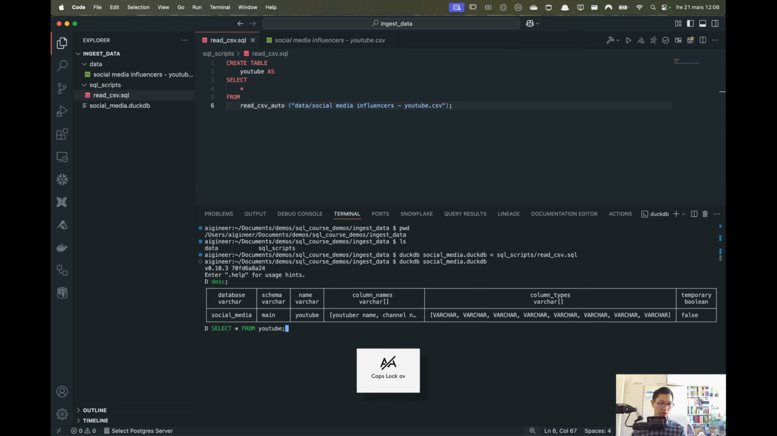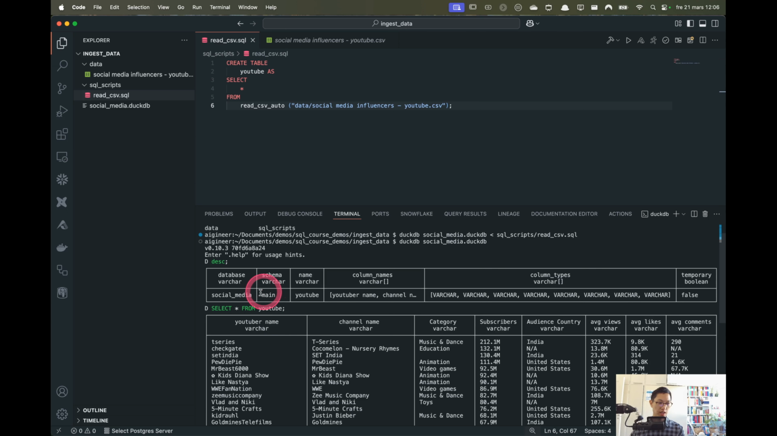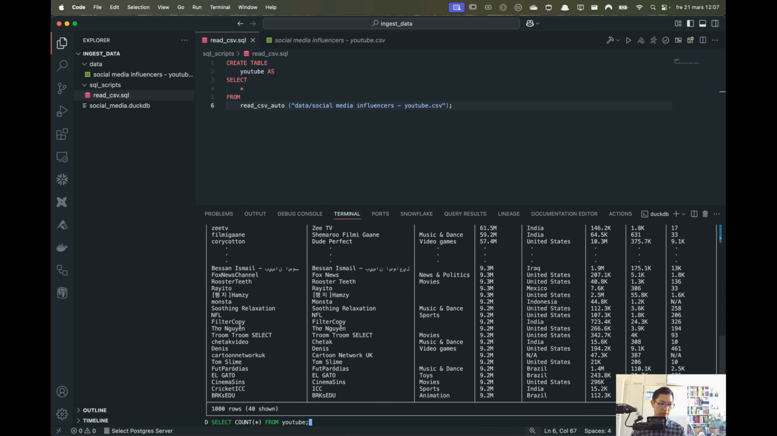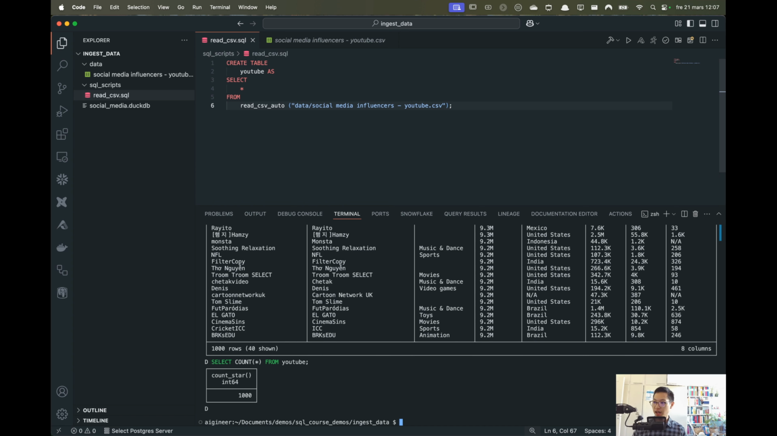YouTube is the table, so this should be enough since it looks into the main schema by default. So select star from YouTube and we get this data here, and you can see 1000 rows. Okay, cool. So now we have ingested the data into the DuckDB database. I will quit this with Control D. And now it's time for us to connect this with DBeaver so that we actually can do the processing in DBeaver and continue there.